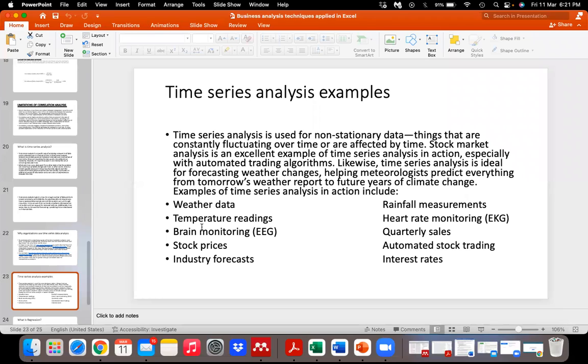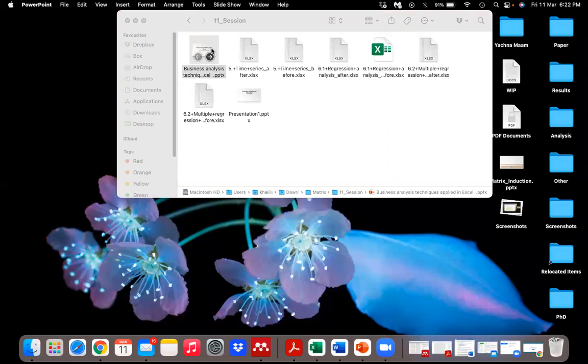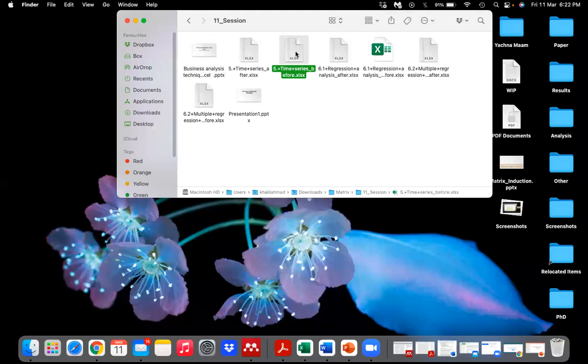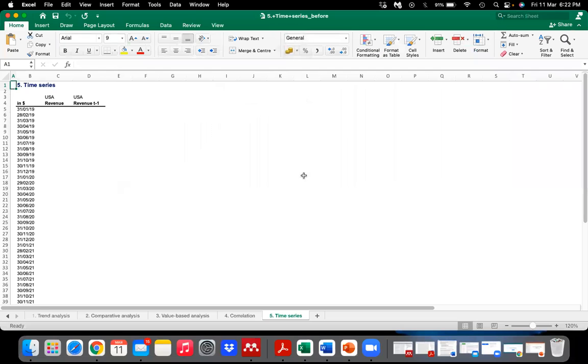So this is basically how it is done. This is the conceptual framework of time series analysis: what time series analysis is, how we have to do it, and so on. Okay. So now I'll try to make you understand with an example.